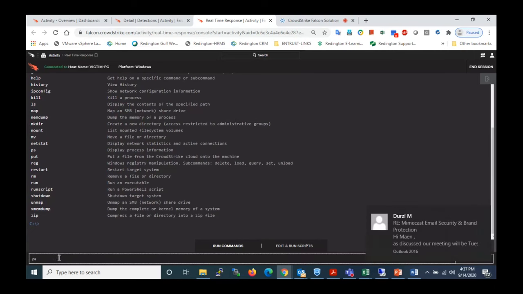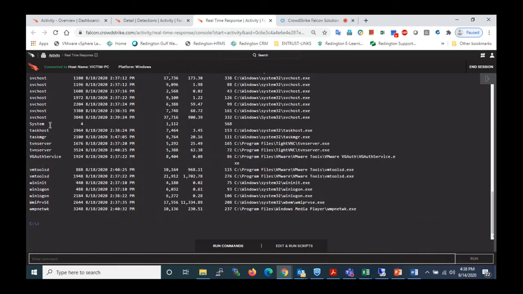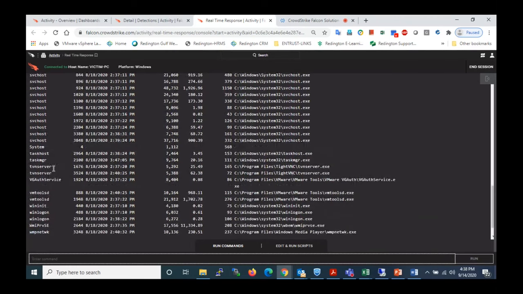So if I just say PS, which basically displays the process information, I can literally find out what processes are currently running on that specific machine right now. So these are the processes that come up, even though my machine is running somewhere in my data center in Dubai, and I'm logging in from the web console and able to get a console to that specific machine, even though it's a Windows machine. I can basically find out which services are currently running.